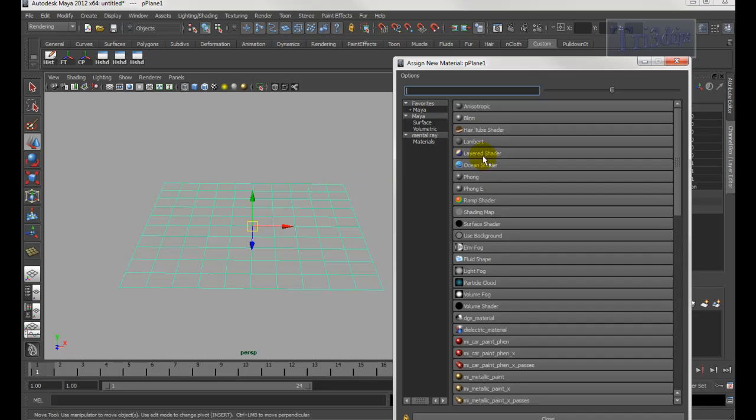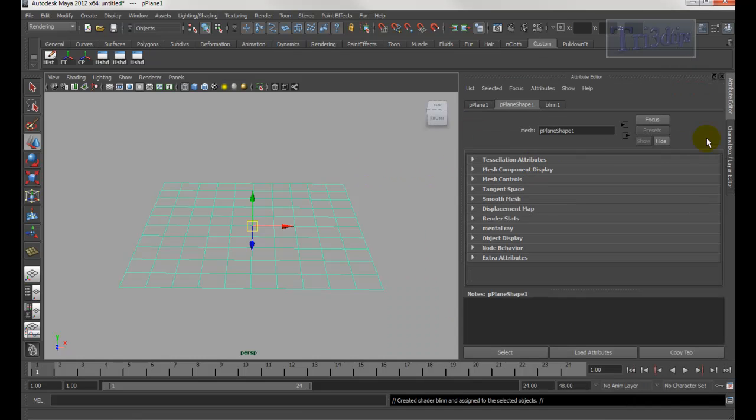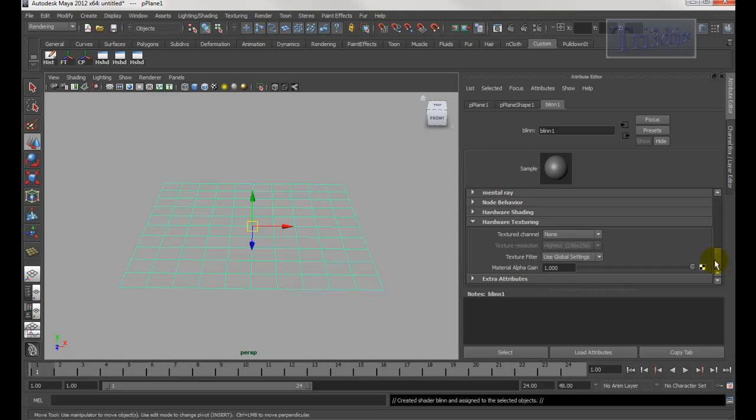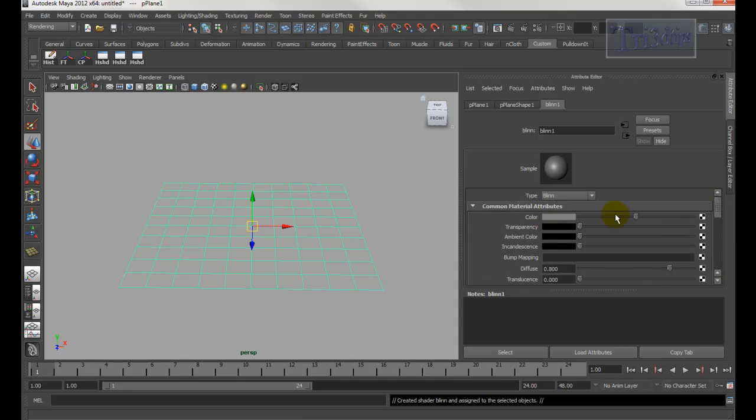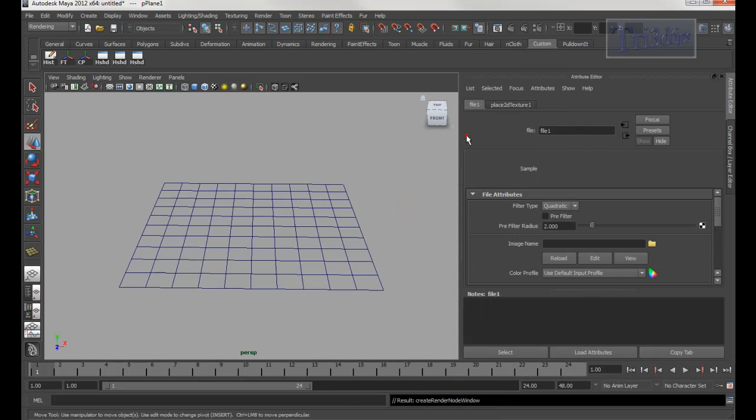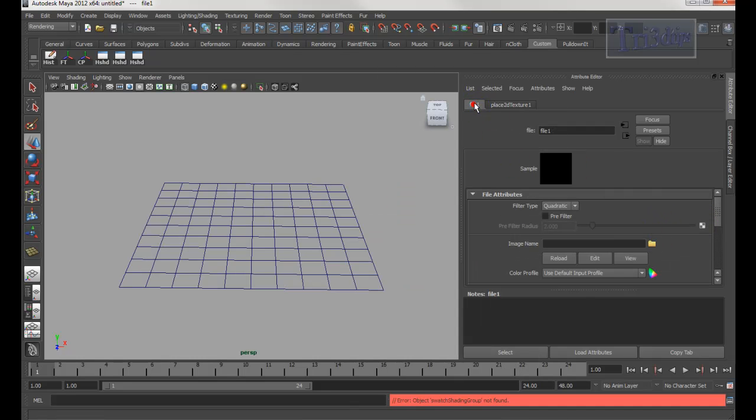I'm going to assign, let's say, a blend, and right now click on the blend tab right here, and then scroll up. Next to the color, get the checkerboard. I'm going to click on File. Make sure you're in the File tab and click on the yellow folder.